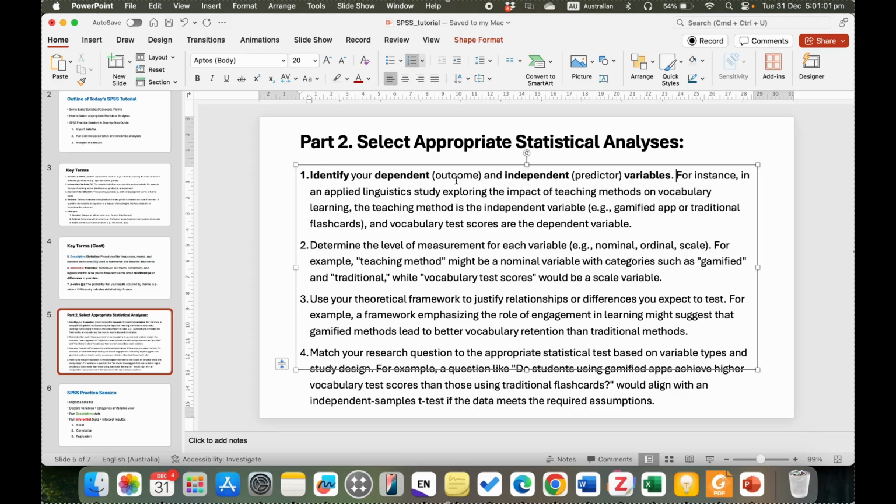All right, for example, you want to see if motivation can predict language achievement, so you use motivation as a predictor. Or in this case, you are implementing a teaching method, and you want to see if a certain method, whether it's gamified or traditional flashcards, can predict the test score. In this case, the test score or the outcome can be considered a dependent variable. All right.